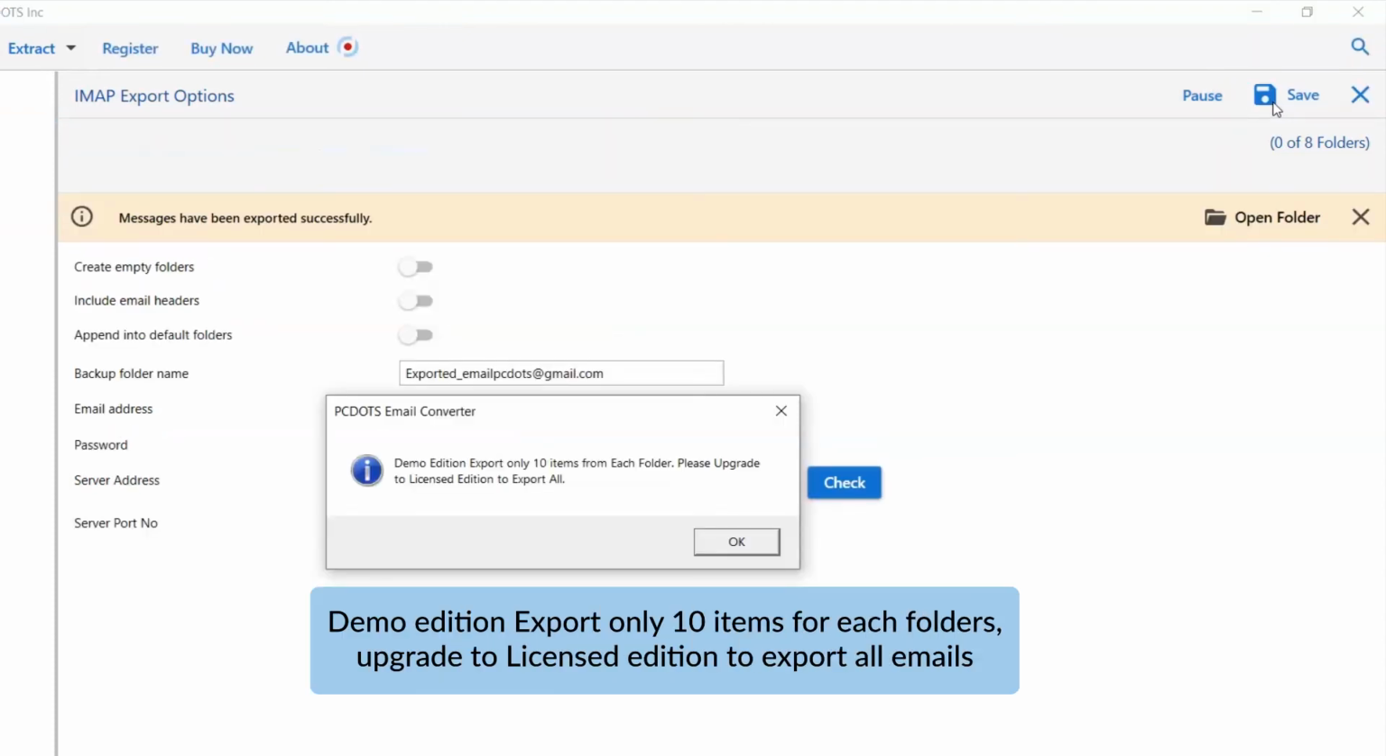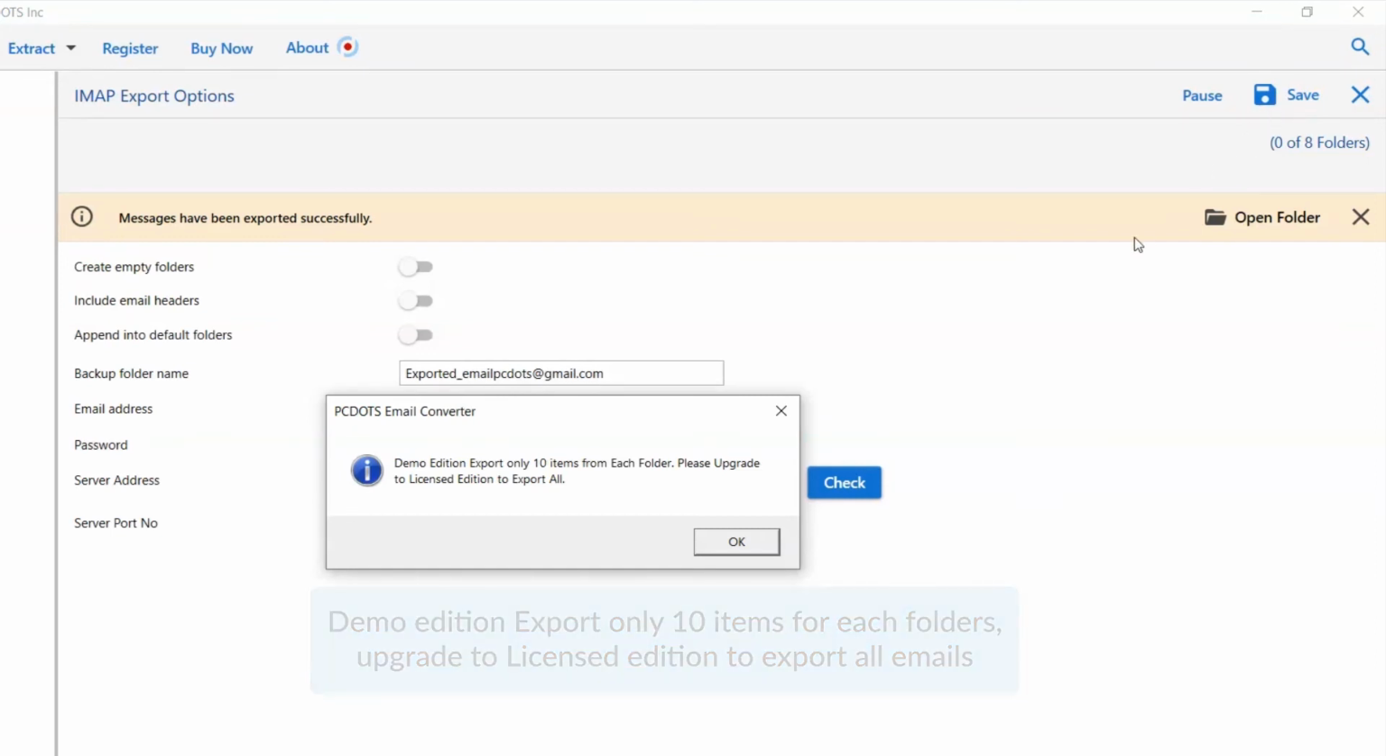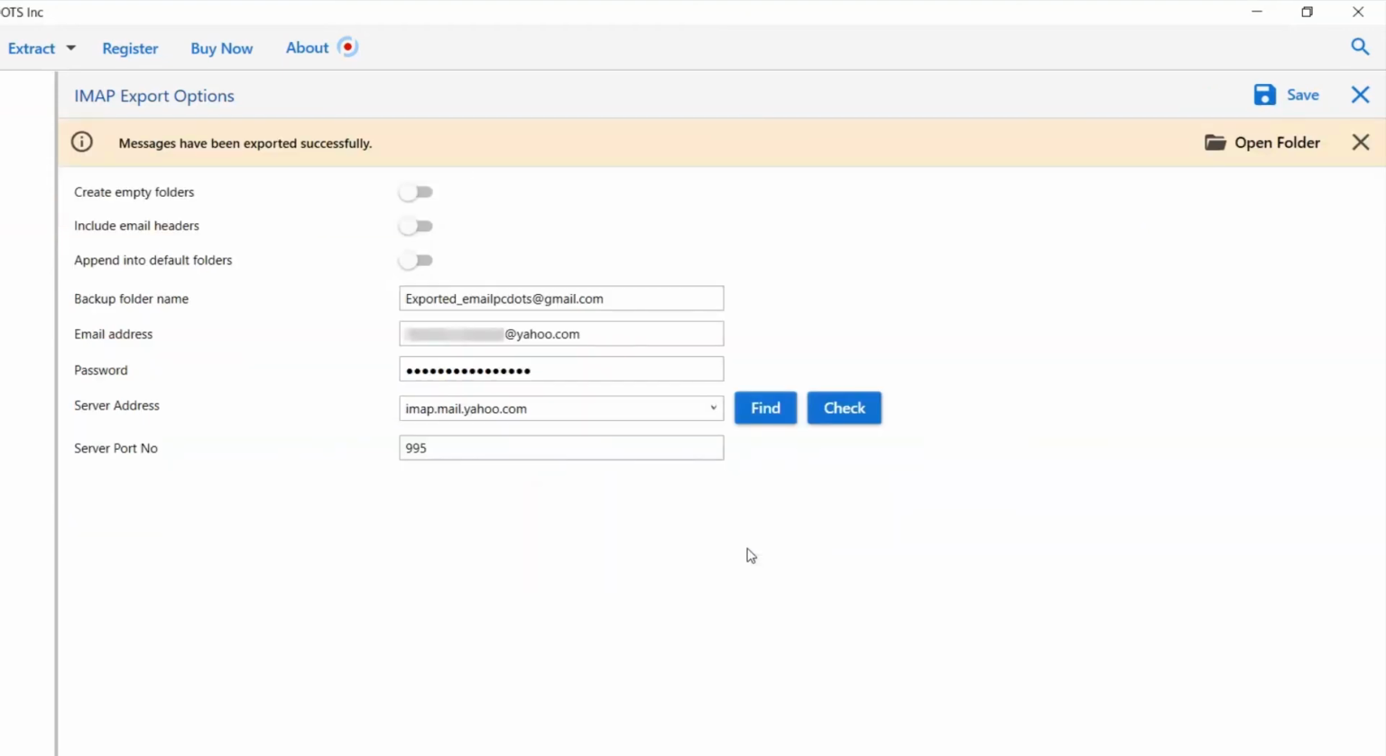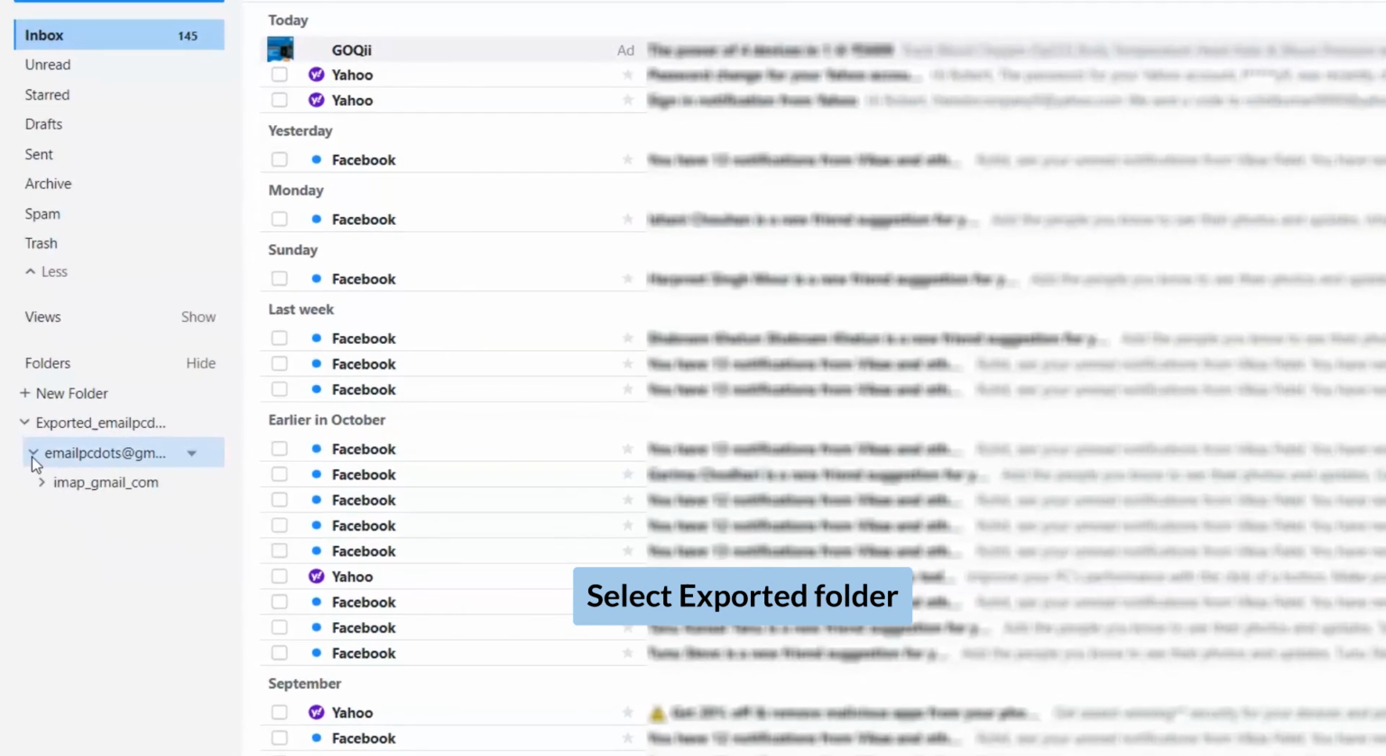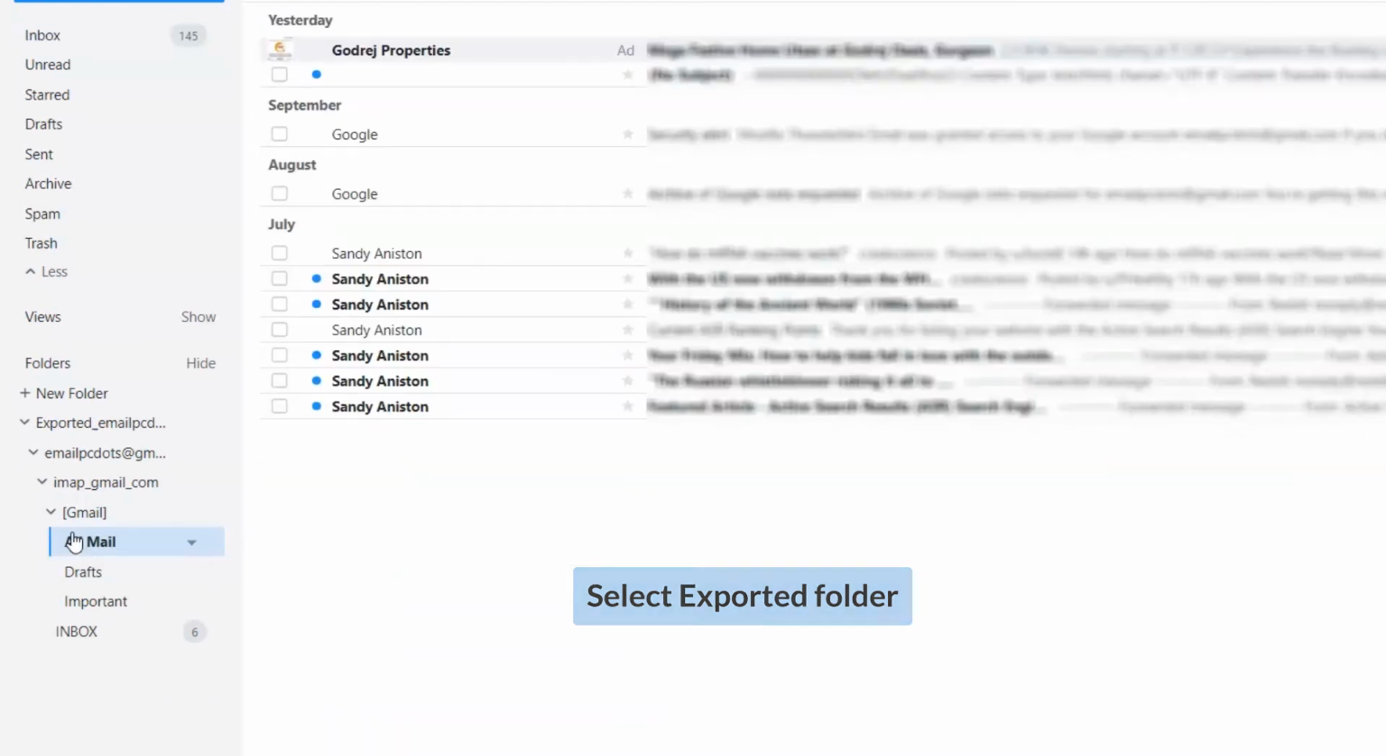After some time, a conversion complete message pops up on your screen as shown in the video. Finally, go to your IMAP account. You will see a folder named Exported. Tap on it and get the Windows Live Mail emails with all properties.